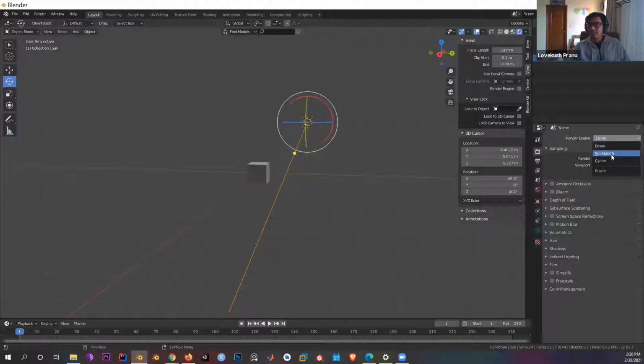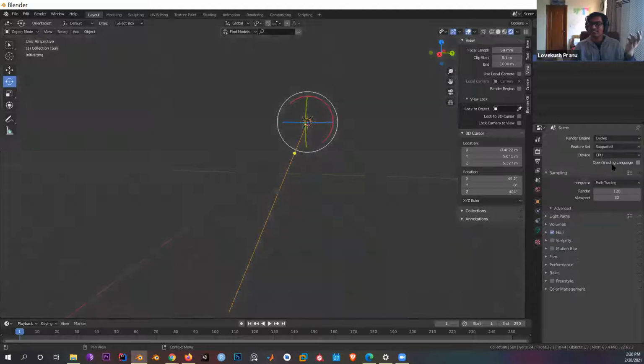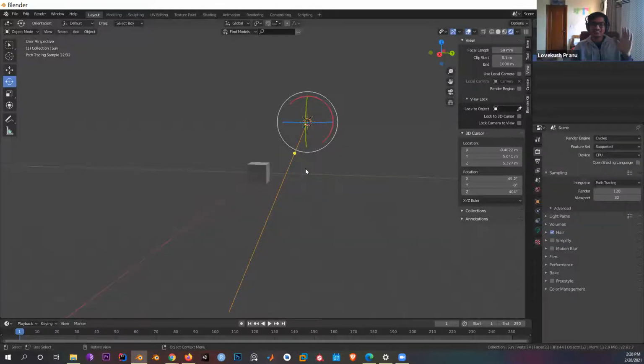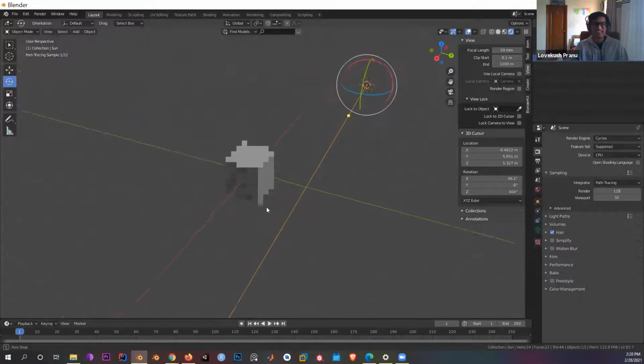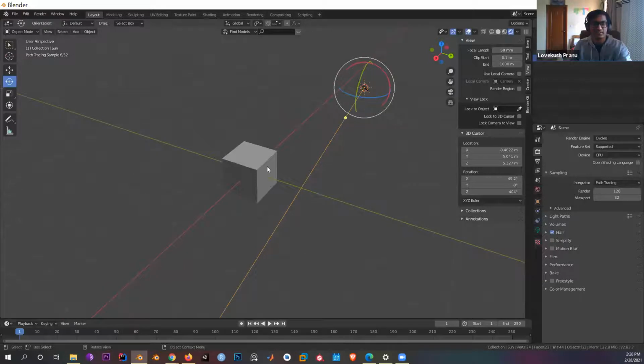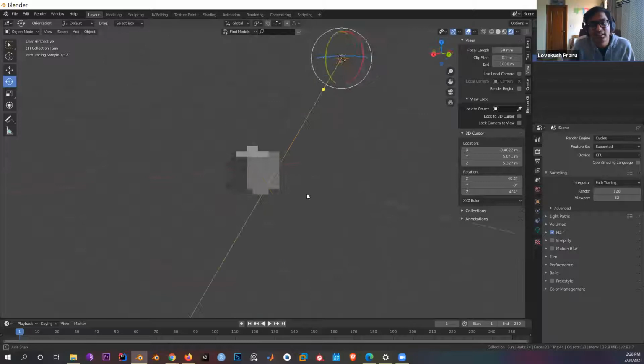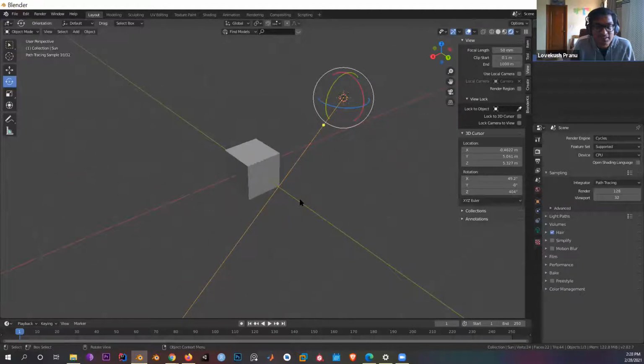Now you have your other ones, which are Cycles and Workbench. Workbench, no one really uses actually, it's kind of garbage. Cycles is for a more realistic look, right? You can see when you choose Cycles, it becomes very hazy, your viewport, if you're in rendered view, Z for rendered view, by the way. So what Cycles does is it renders each and every unit individually. It gives a more realistic feel.